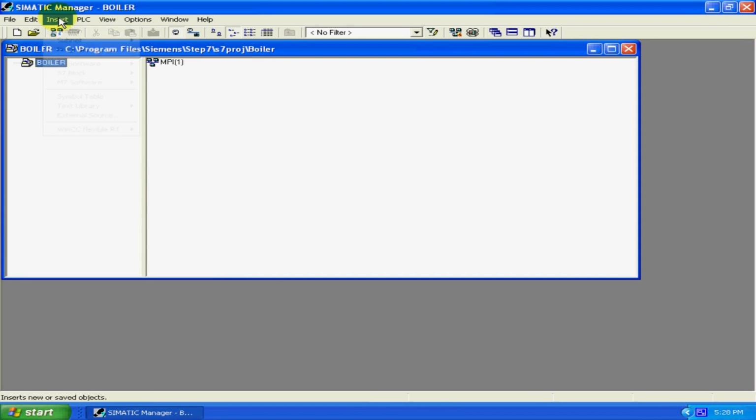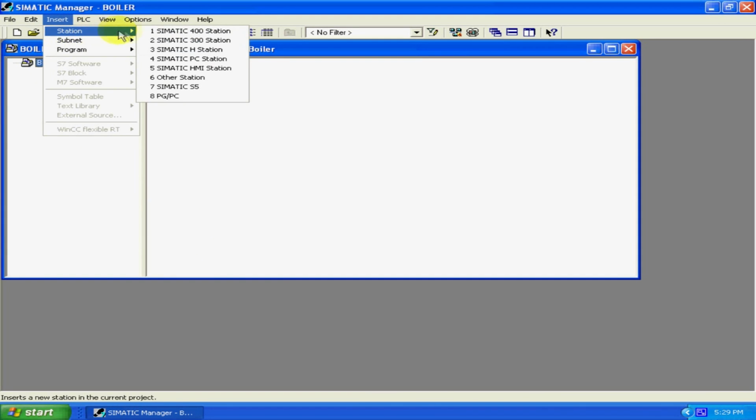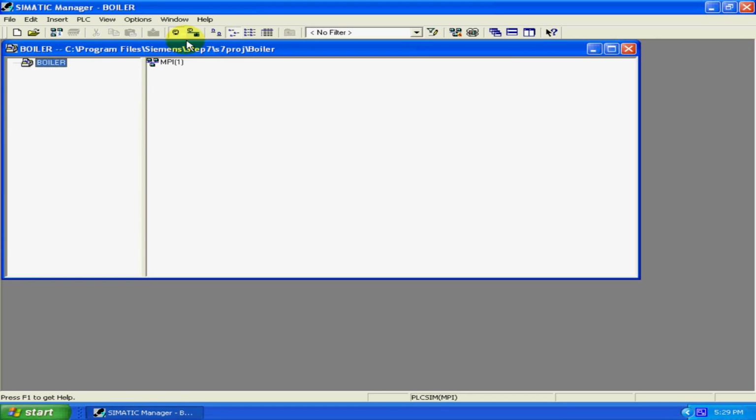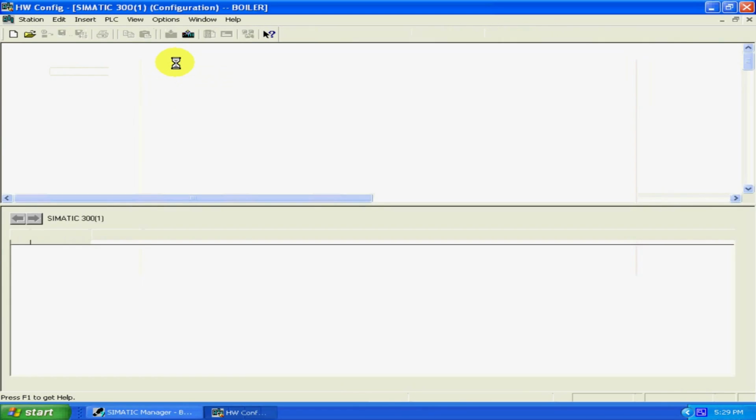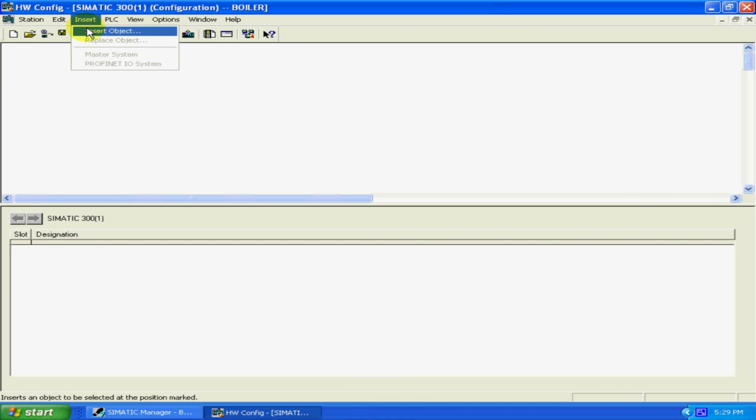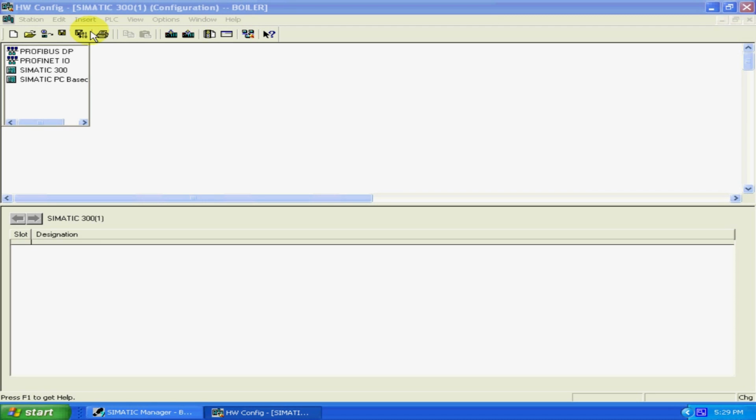Next, we go to Insert, Station, and Simatic 300 Station. Double click on the Simatic 300, then Hardware. Go to Insert, Insert Object, and double click on Simatic 300 as we had chosen before.